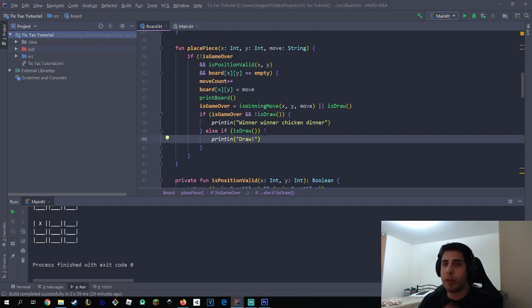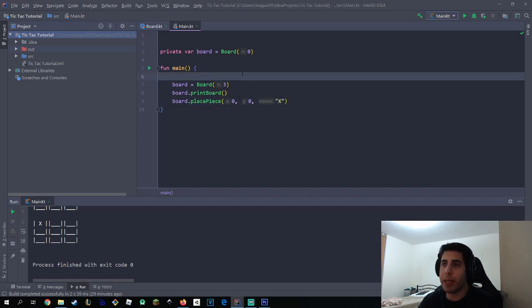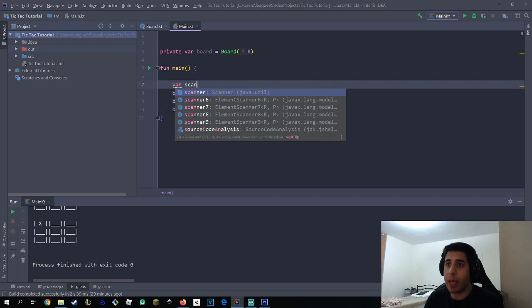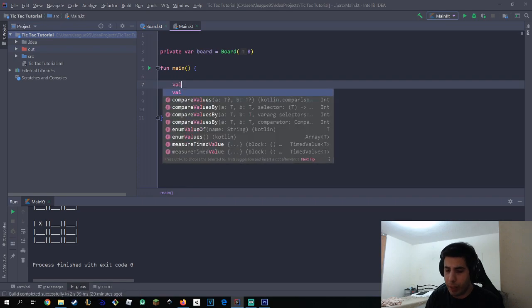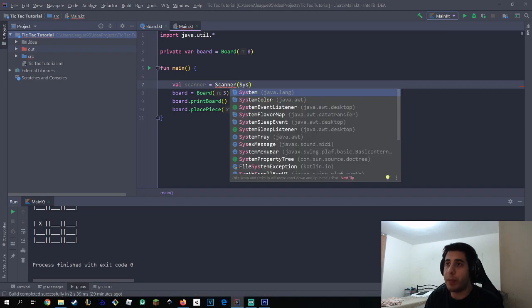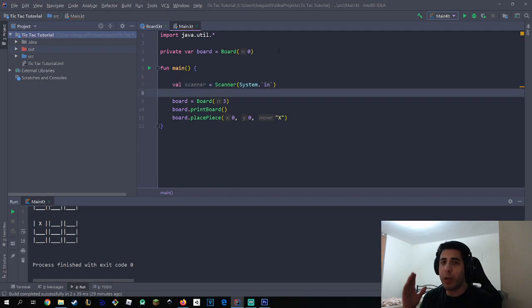Okay, so now that we have our basic methods in place, I think we're ready to go to the main method and just test some things out. So the first thing I want to do is have a scanner actually. So I'm going to have val scanner equals Scanner, and I want this to be a user input. So I'm going to say System.in, and I also want to have a string that represents the current player, player X and player O, and this could be anything really.